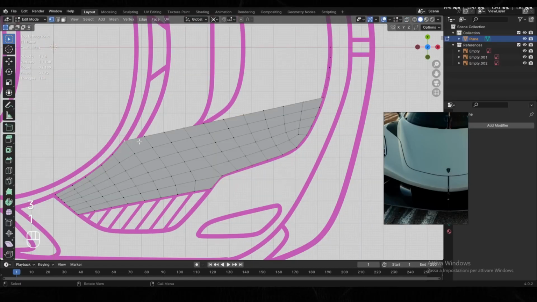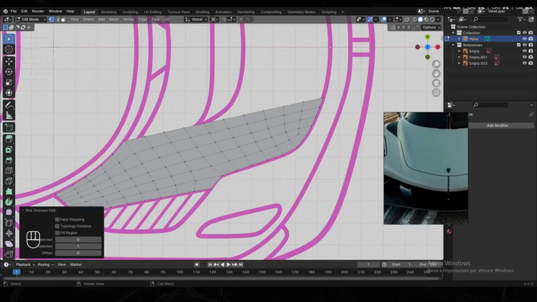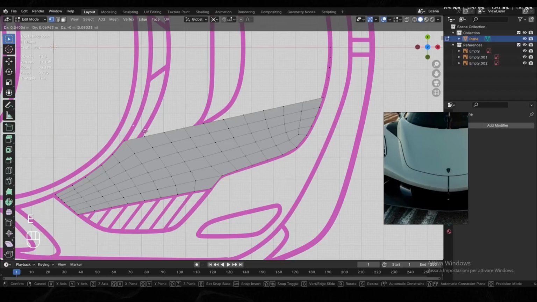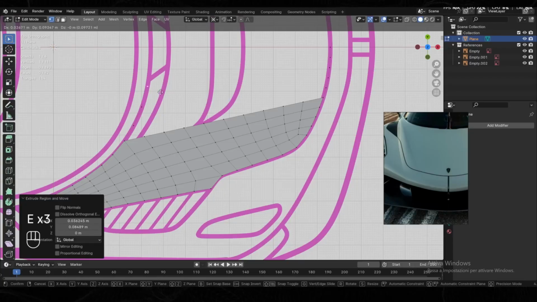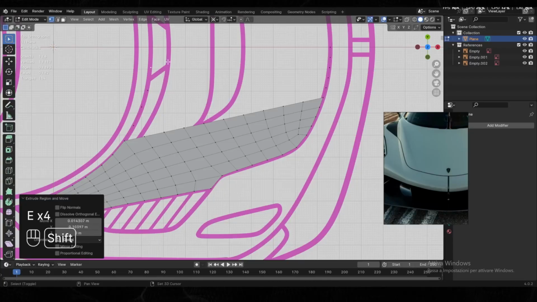Let's focus on filling the center of the hood now. You can see that on the opposite side of the model there are 5 vertices. So we need to use 5 vertices on the other side in order to fill everything correctly.